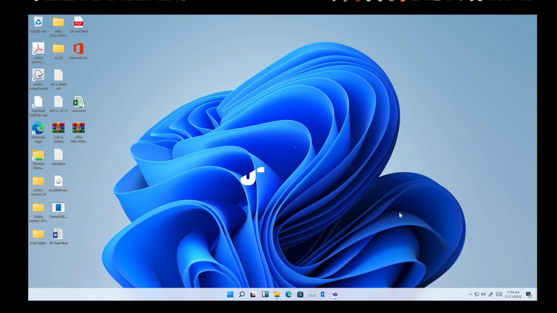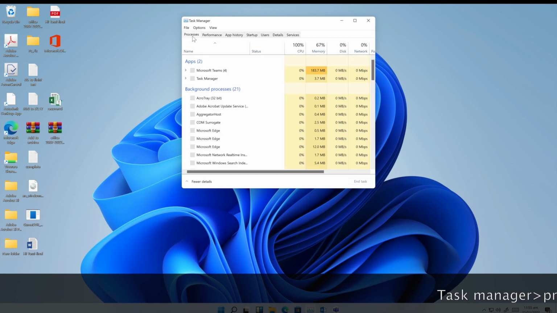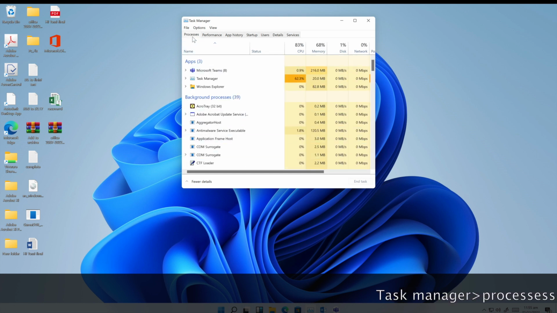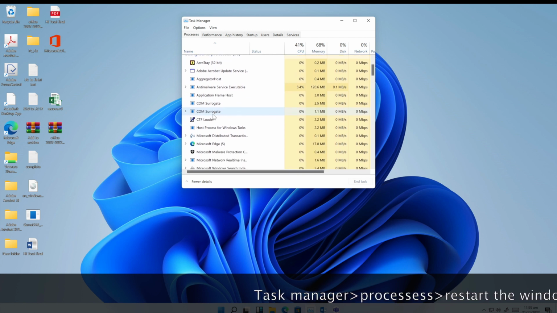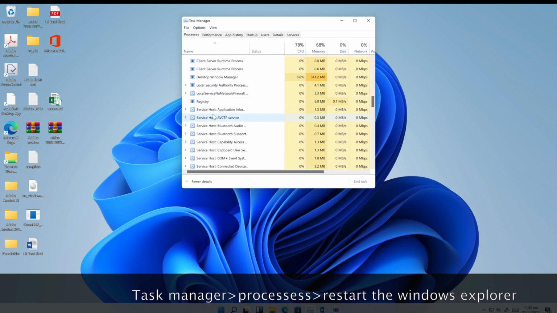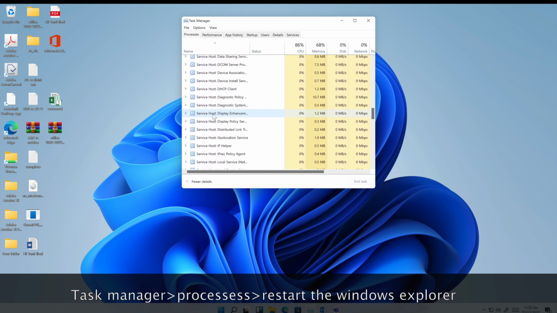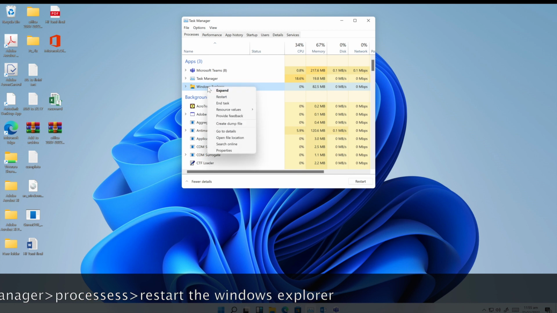So here is the third step. Just open Task Manager and click on the Processes tab. In the Processes tab, find Windows Explorer. You have to find Windows Explorer by scrolling down. Here is Windows Explorer, right click on Windows Explorer and restart Windows Explorer.